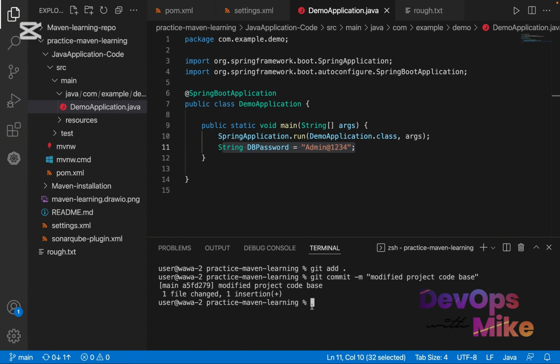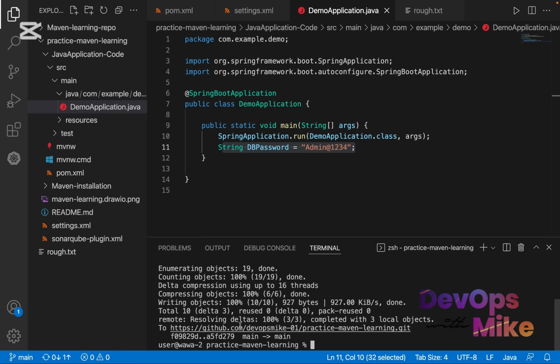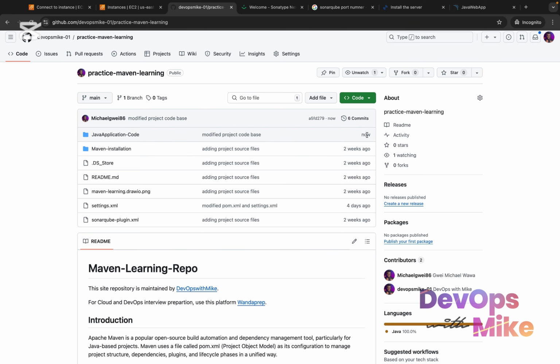Now for us to do the last step, we are going to do a git push. So I'll do git push into the repository using my credentials. Once I do git push, you'll see it has successfully pushed to our practice Maven Learning repo. So if I come back to my GitHub, I'll go to my practice Maven Learning. If you come back here to repositories, you see practice Maven Learning, and you will see updated, which means that we have taken our Java application project and made some new upgrades.